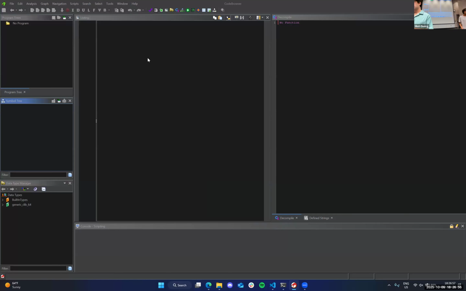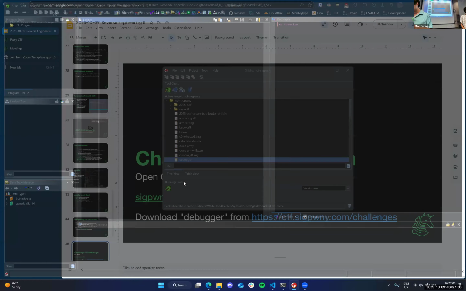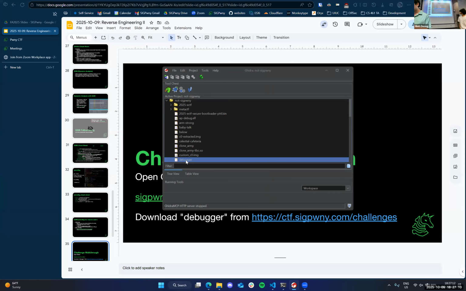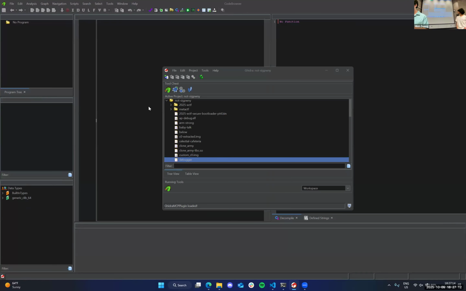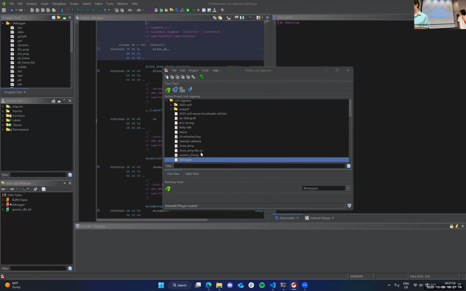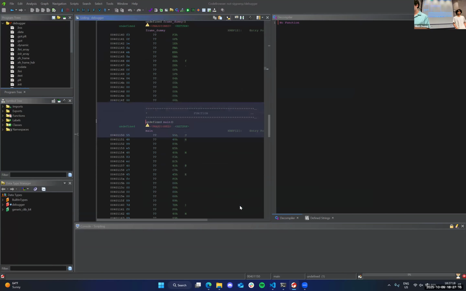It's gone. So yeah, this is the debugger challenge on PwCTF. You can download it locally and follow along.